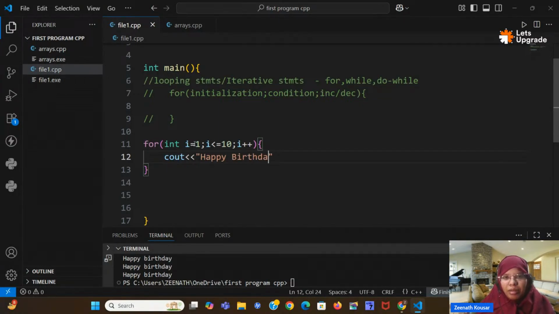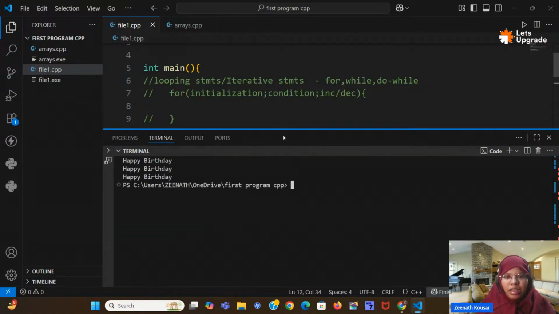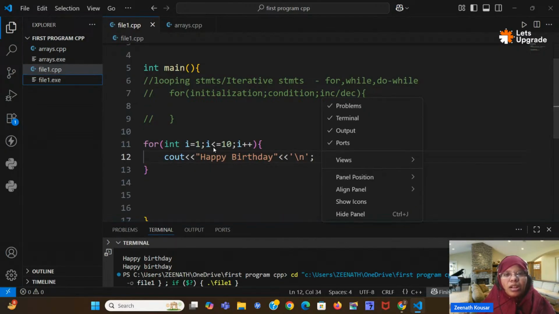happy birthday. So I'm writing happy birthday only one time, but it will print 10 times. If you want 100 times, it will print 100 times as well. Okay, this is the for loop. If you check the output here, we got happy birthday 10 times, but you have written it only one time. So this particular loop is repeating.